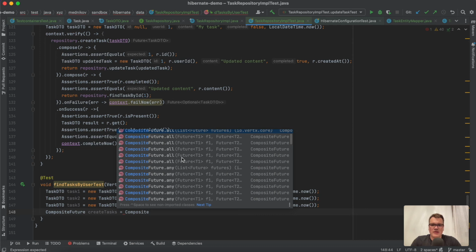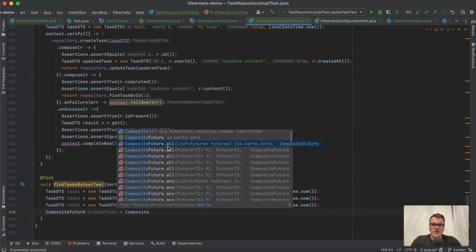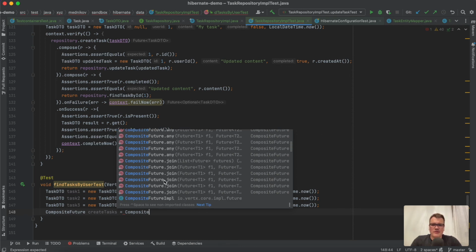We need to be sure that all createTasks operations were completed successfully, so we have a correct data set. So for this we have two opportunities. Either we use composite future all, or we will also use composite future join.